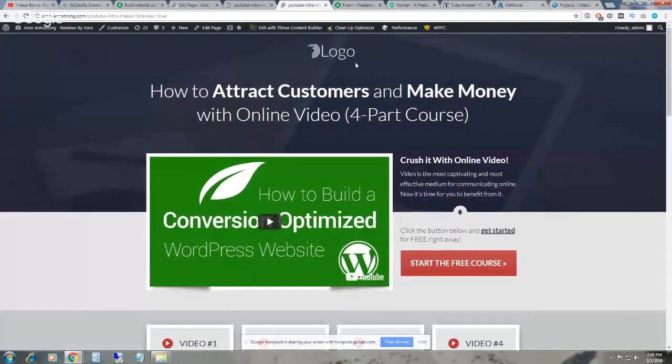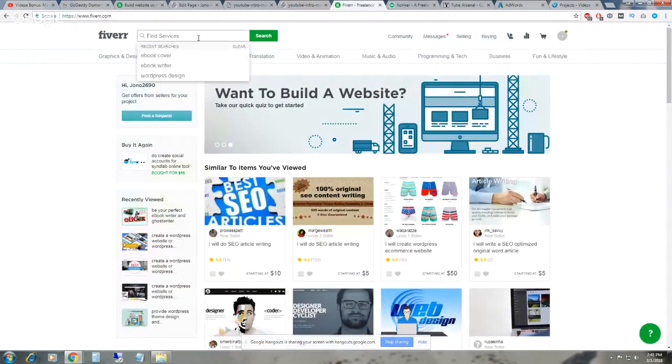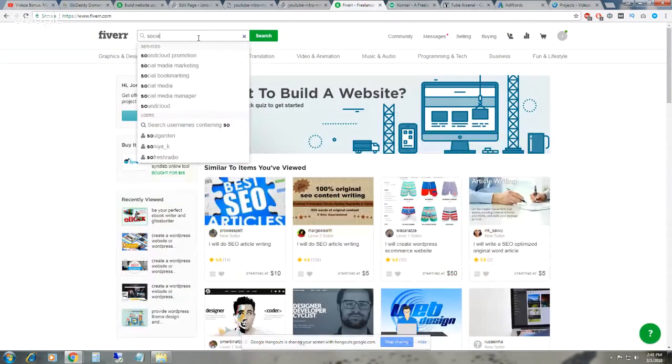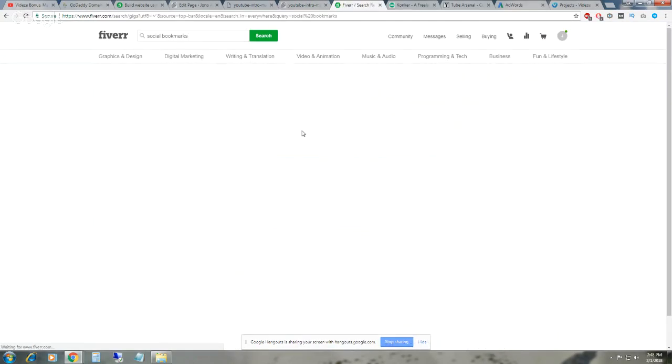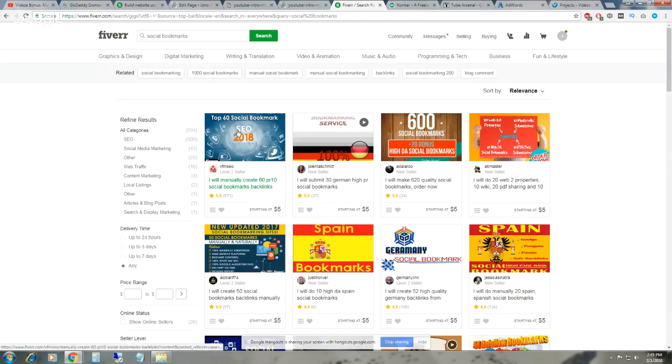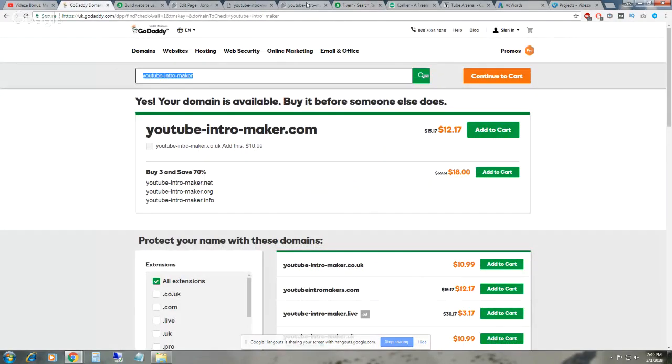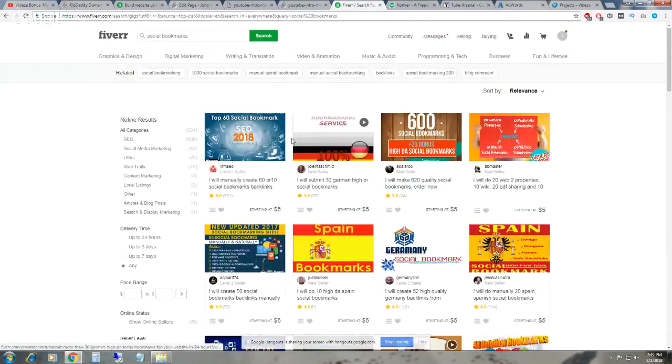Once you've done that, you're going to go across to Fiverr, and you're going to search for social bookmarks. What these are is very cheap backlinks. Just have a look through. Some of these are country specific, and you don't really need country specific ones. Probably something like this one would be all right. So you just buy that, and then you give them your domain name, which we bought earlier, and tell them to send those links to your domain name.